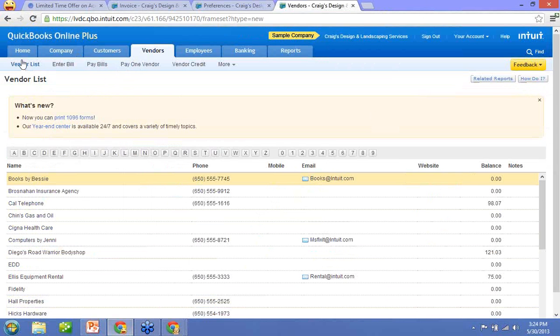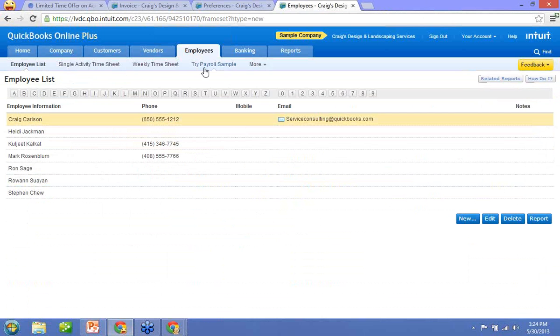So in the vendors, you can see we have the vendor list. Vendors are people you're paying money. We have enter bills and pay bills, just like in the desktop version of QuickBooks. You've got your employee center. If you want to try payroll, you can go out there and play with it to test out the payroll information. You can enter a single time. You've got weekly timesheets. Again, very similar to the desktop version.